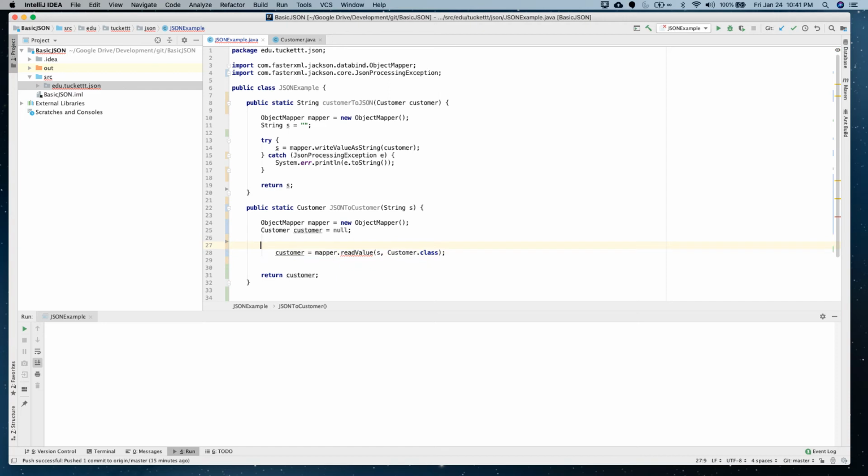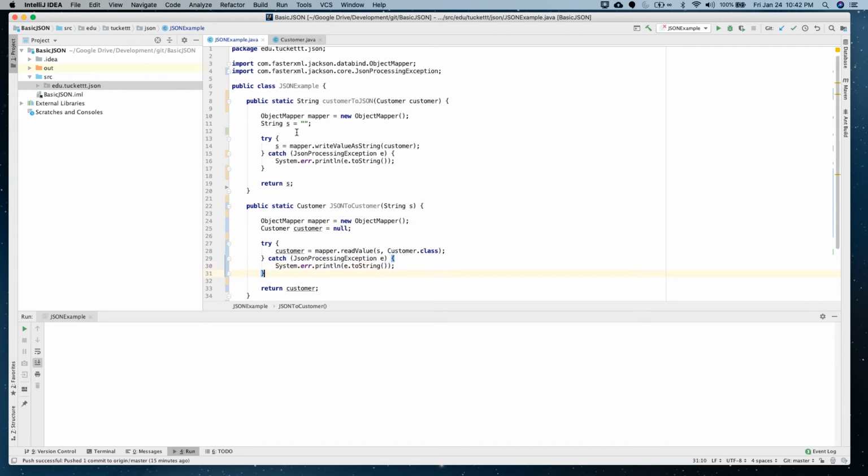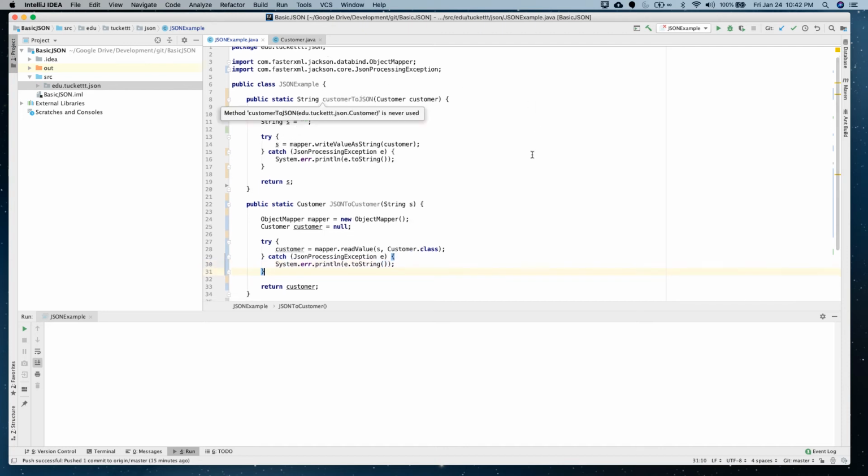So just like the last one, we'll put our try in here and our catch. Same catch, same as this, and same toString. All right. So we've got these two static methods. One converts from customer to JSON, one converts from JSON to customer.